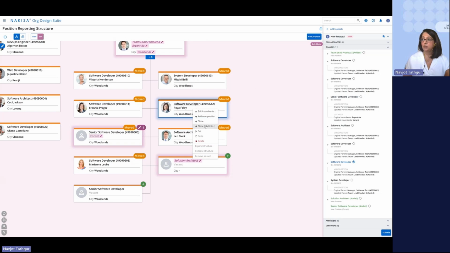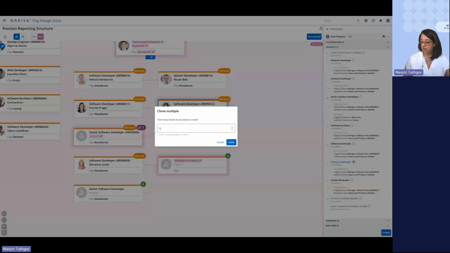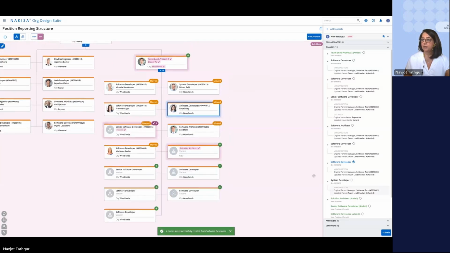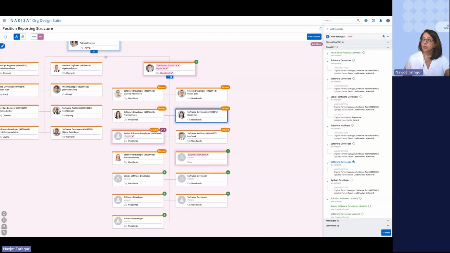So I'm going to go ahead and do a multiple clone here. And let's add 4. Perfect. So now this is the new team that is going to be supporting that new product X that we're going to be developing in 2025 to reach that objective of increasing sales by 20%.